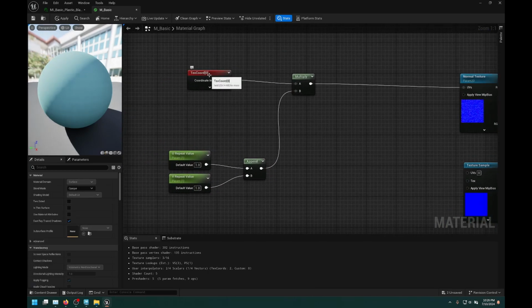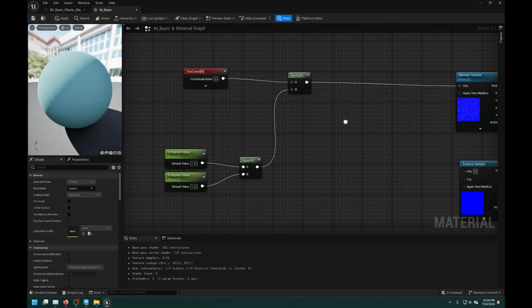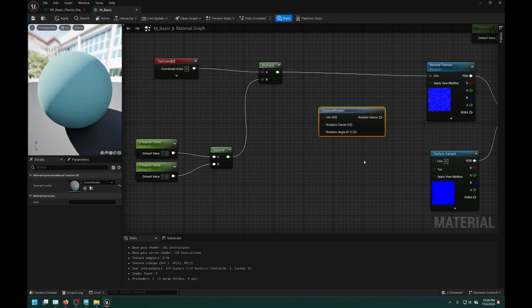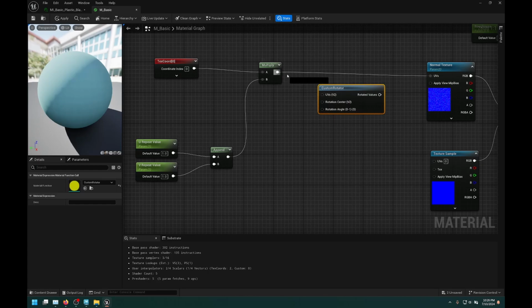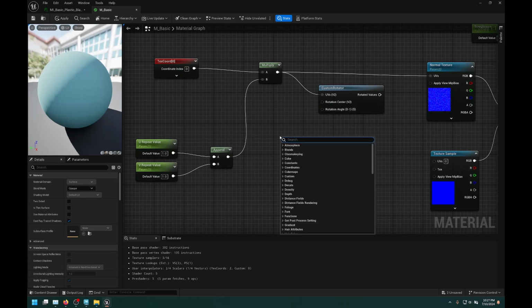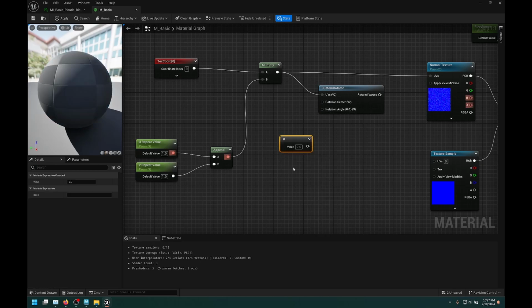Sometimes it's beneficial to be able to rotate the texture on a material. So there's a node that we can use for this. It's called a custom rotator. So we'll add this, and we're going to take UVs as an input here. Rotation center is going to default to 0.5, 0.5, which is the center of an object, so that's good. And then rotation angle will take an input. So we need another constant for this.